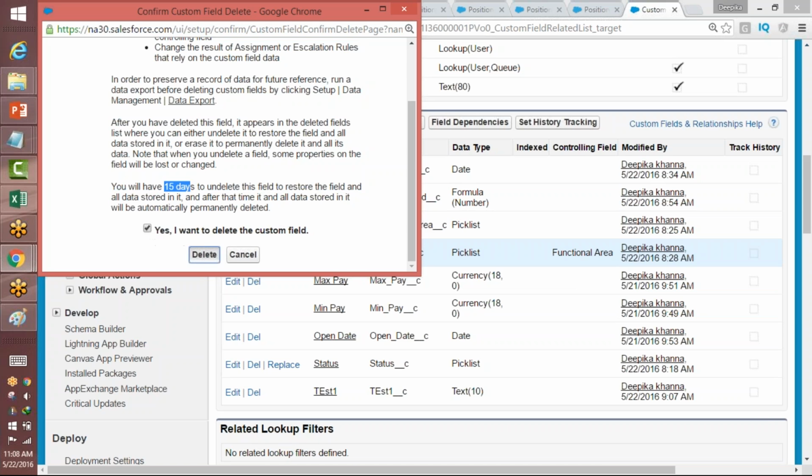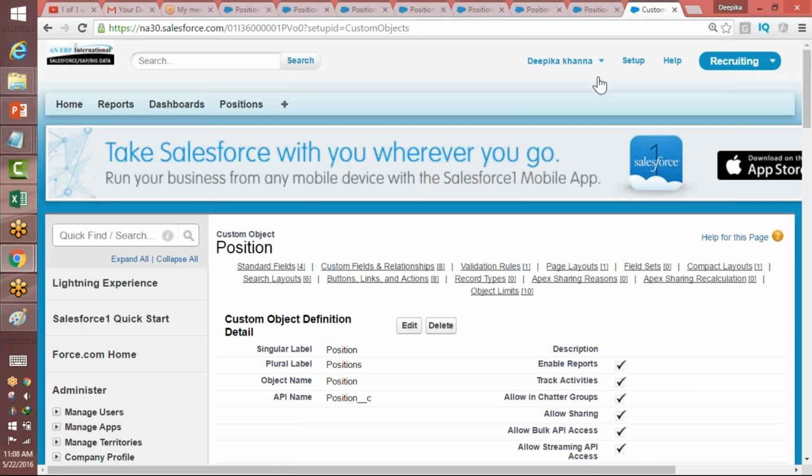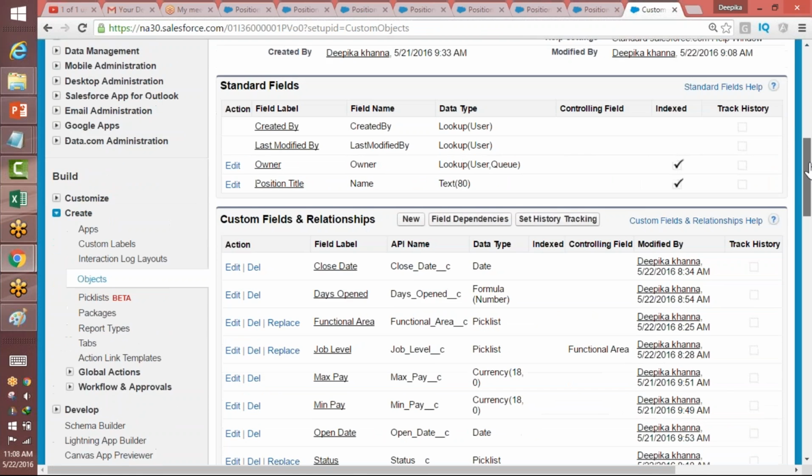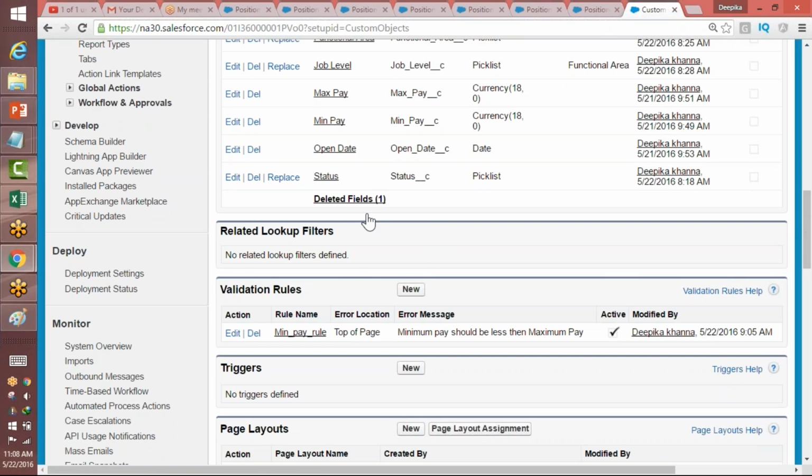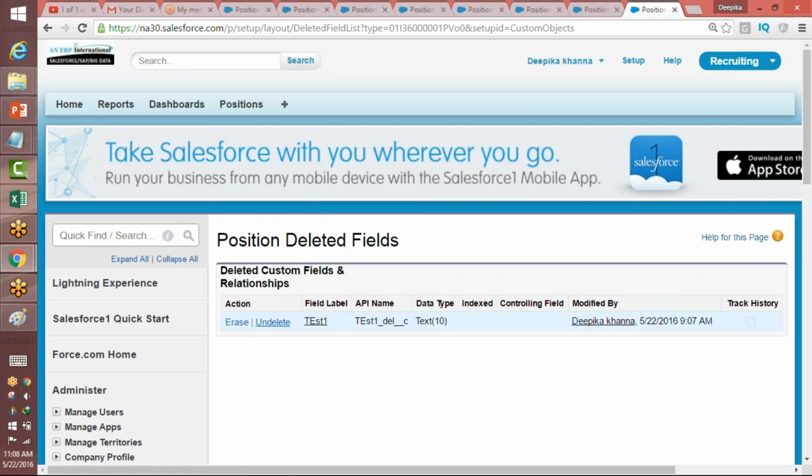So if I wanted to go ahead and delete this particular field, now this will become a part of the deleted fields. So you will see here, these are the deleted fields. If you want to undelete it, you can. If you want to erase it, it will erase it permanently. Okay, so this is the place the deleted fields will go. If you wanted to move it back, you just hit the undelete button. Got it? Any questions so far?